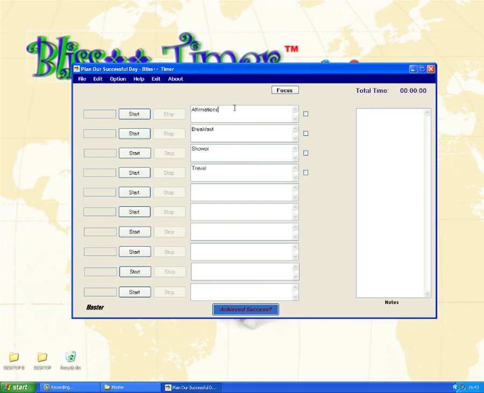So we've got all of these different sections. You've got up to 10 sections you can add. Checkboxes come to the right, your timers are on the left. So once you've put in your focus, put in your list of things that you need to do, then you can press start. I am going to be successful today.